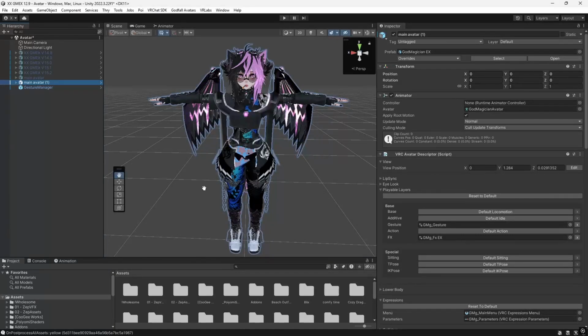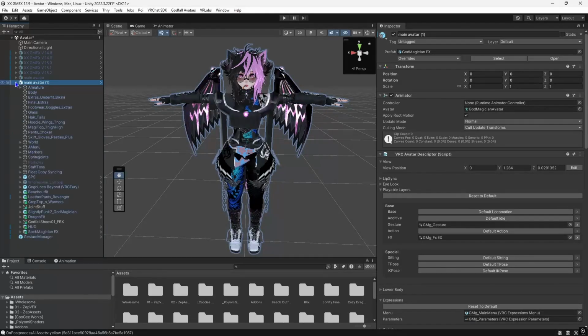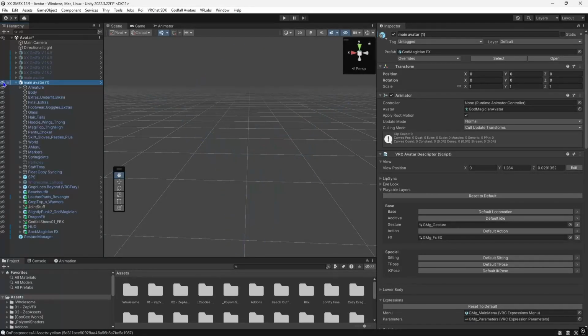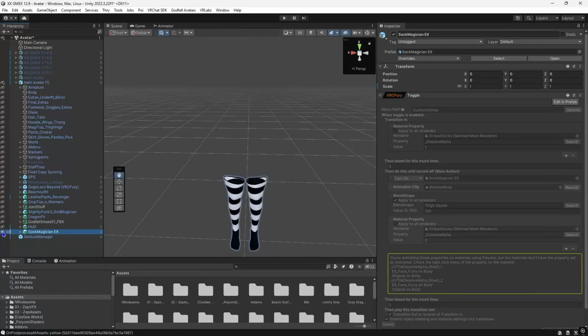So now that we have our avatar duplicated and our main avatar is hidden, we're going to drop down the hierarchy, hide everything on the avatar, find the thing in question that you want to make custom colorways for. It could be anything, clothes, glasses, it could be like hair, whatever. Find the thing that you want to edit and unhide it. In my case, I'm going to do these socks.